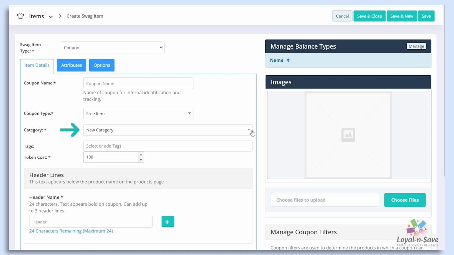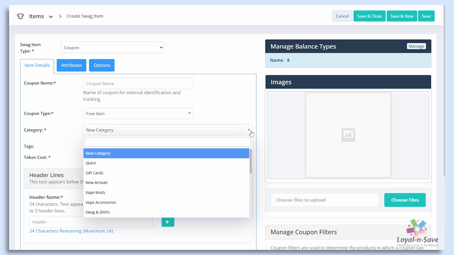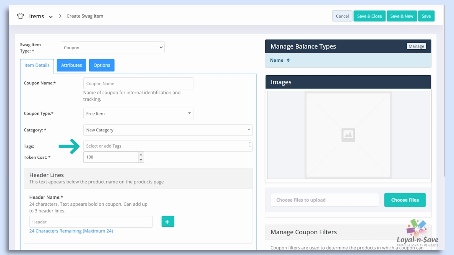Category. Select the category which best categorizes this coupon. Tags. Enter in a tag to identify the coupon. Token cost. Enter how many tokens are required for the customer to redeem the coupon.